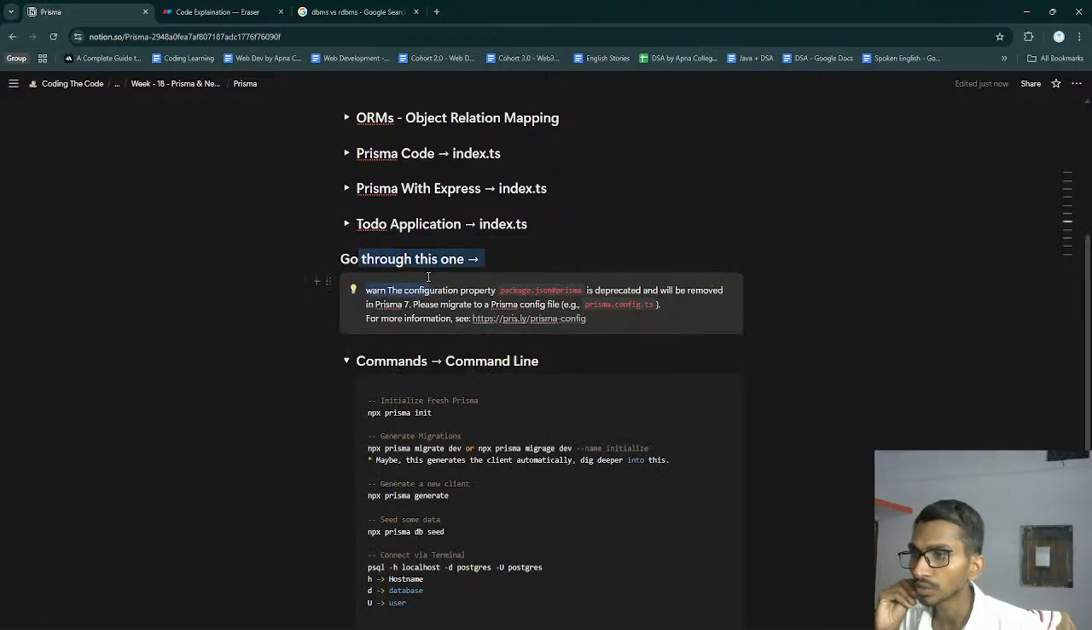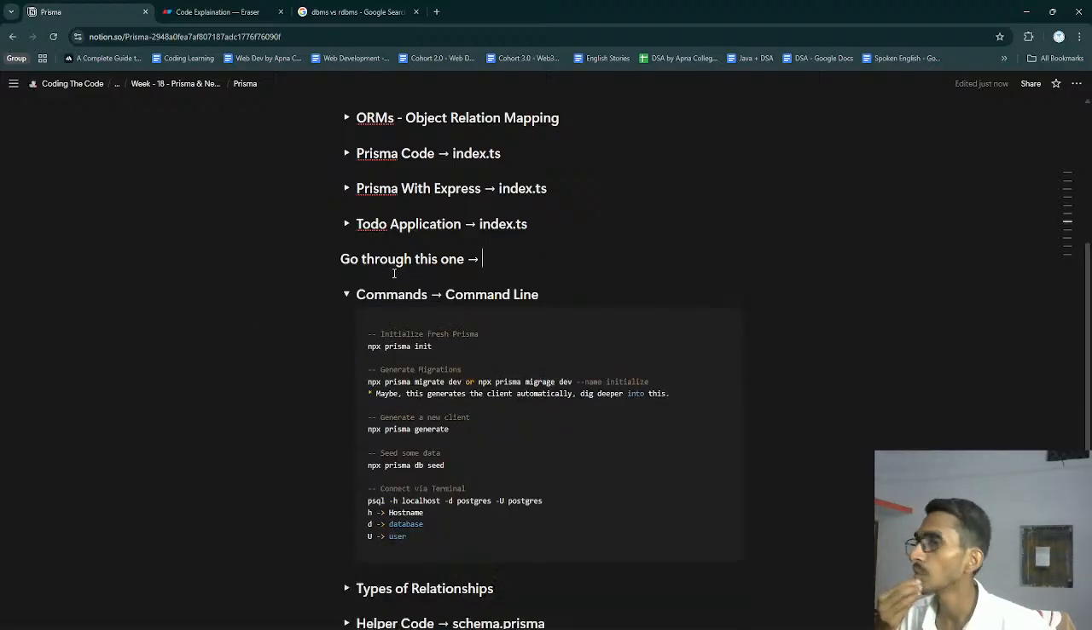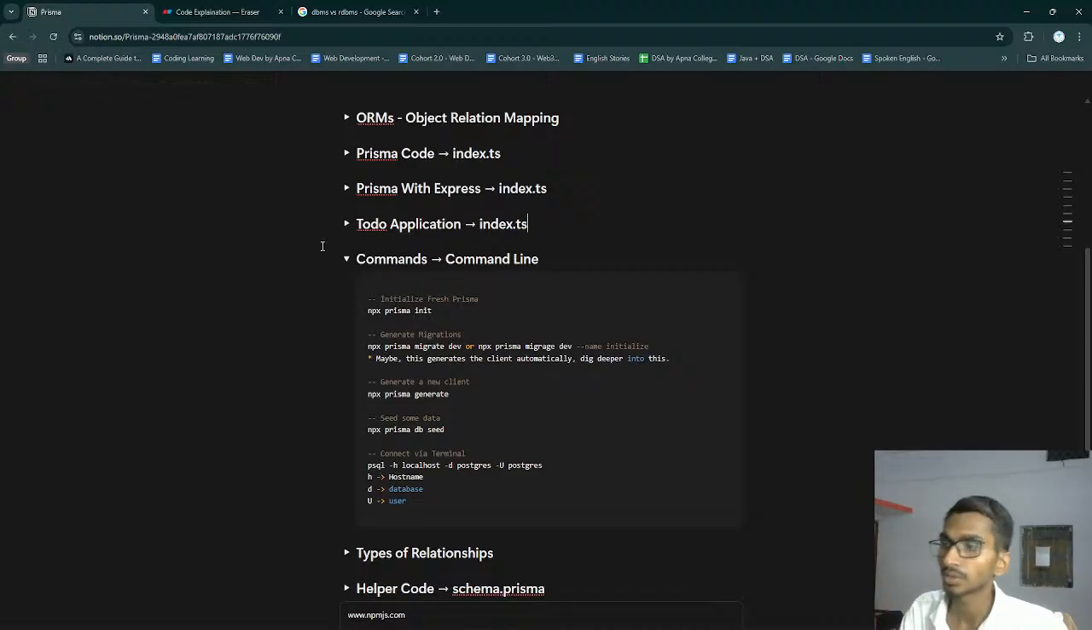Go through this one. One configuration property package is deprecated, will be removed in Prisma 7. Please migrate to Prisma config.ts. Well, this was the error that I actually got. Not quite sure exactly what this is right now. Let's remove it while working on Prisma. If I face this error again, I will be just looking at it.